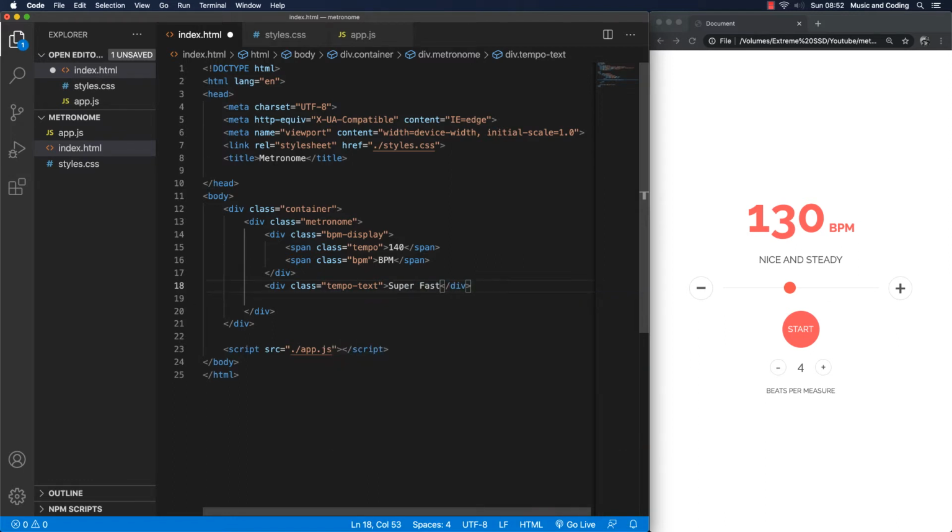All right. And underneath this, we're going to need the settings here, some tempo settings. So I'm going to make a div just for those, and I'm going to give that a class of tempo-settings.